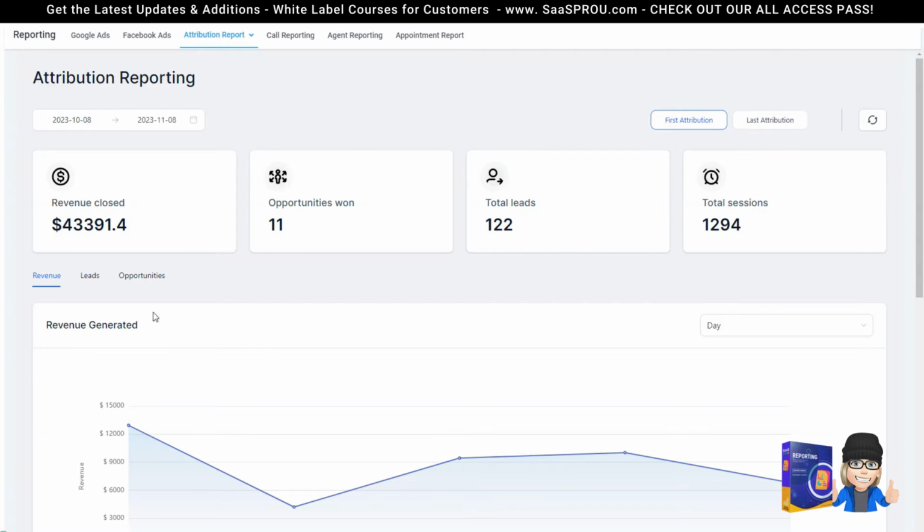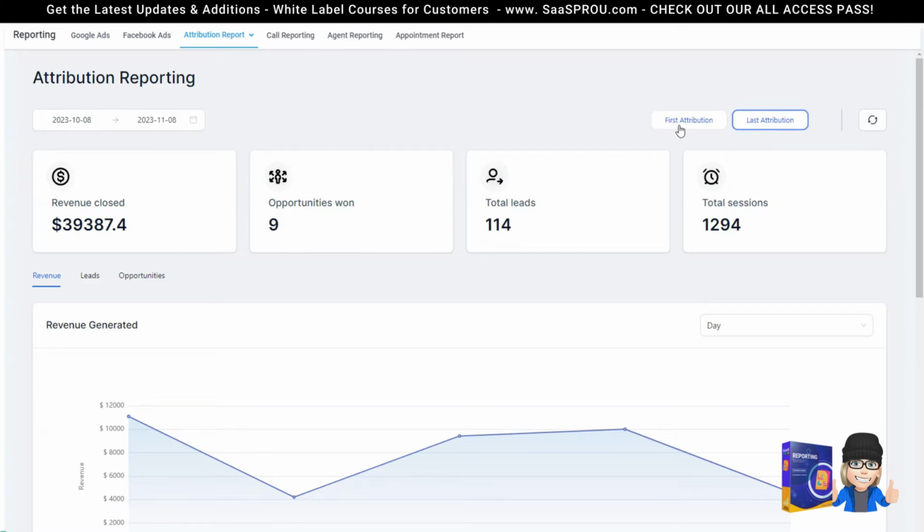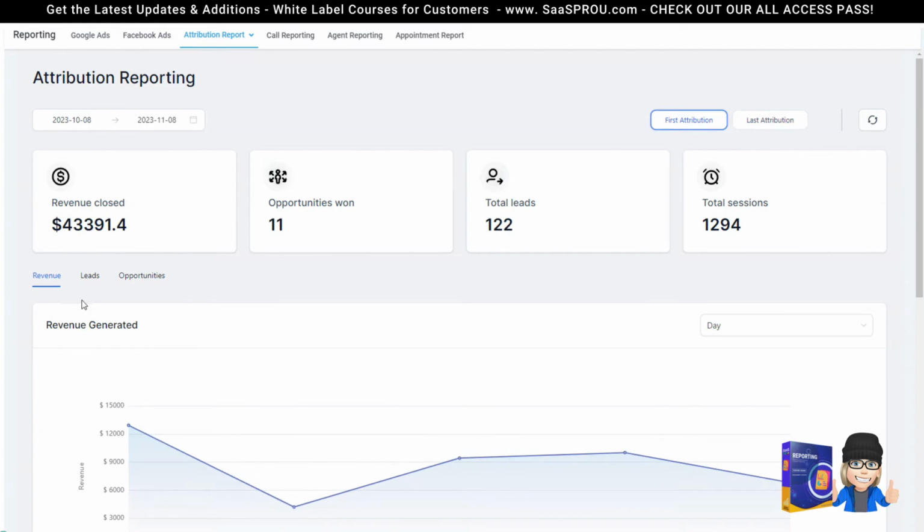And the attribution report actually shows you this on the first page. So you can select your date. You can select by first attribution or last attribution. I'm going to click on first attribution so you can see how this works. Revenue that was closed, opportunities that were won, the total leads, and the total sessions.